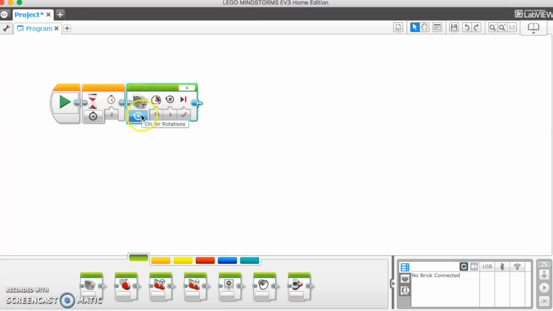We want to make sure that this block is set to degrees by clicking the pound sign on the left corner of the block and then clicking the one that says On for degrees. We then want the power to be set to 20 and the degrees to be set to 65. Make sure that the letter in the top right corner is the letter A.